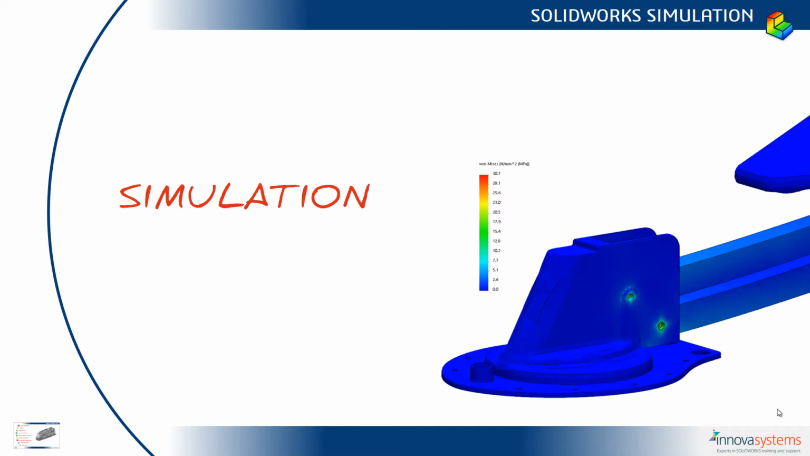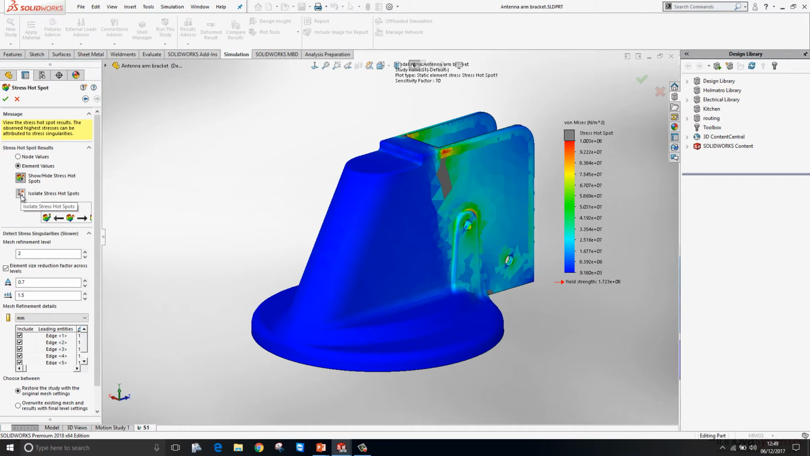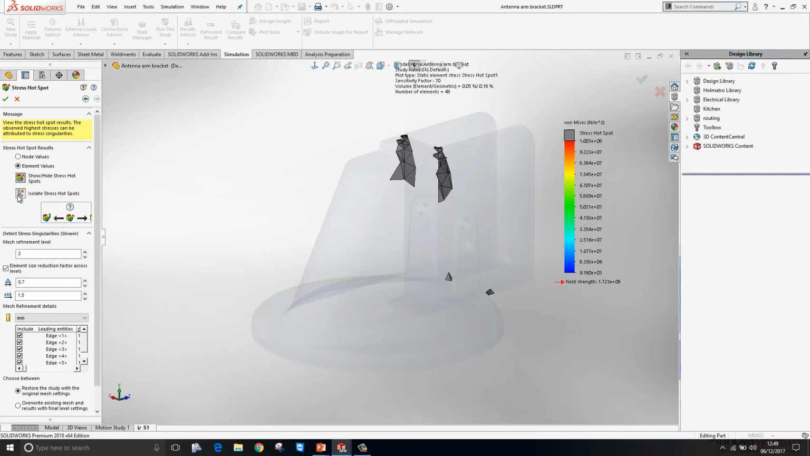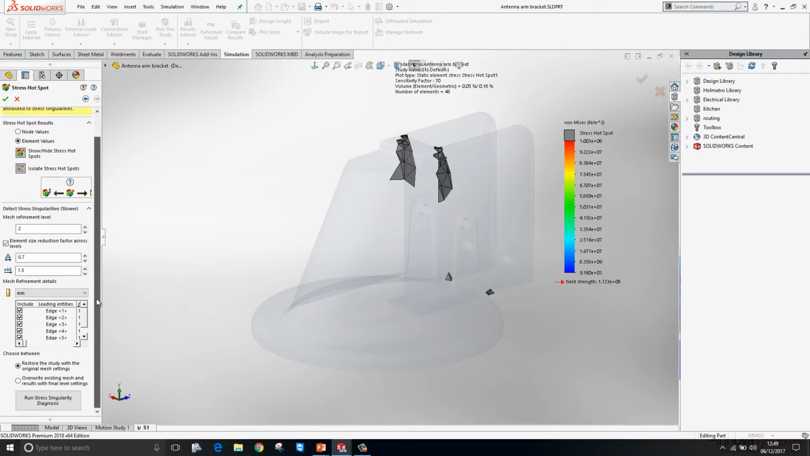Let's take a look at what's new in SOLIDWORKS Simulation 2018. The Stress Hotspot Diagnostic tool was introduced in 2017, and it allowed us to isolate elements of high stress whose adjacent elements were relatively low stress, so essentially where the stress values were significantly different between adjacent elements. This could then be used to give us an idea of where a stress singularity was occurring. We can now confirm if the areas of concern are stress singularities by running the new Stress Singularity Diagnostic tool.